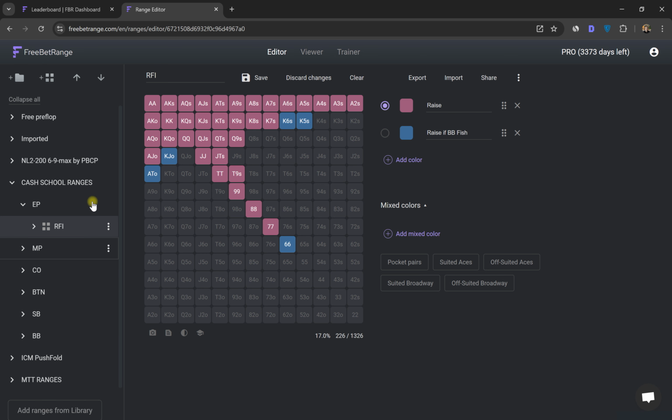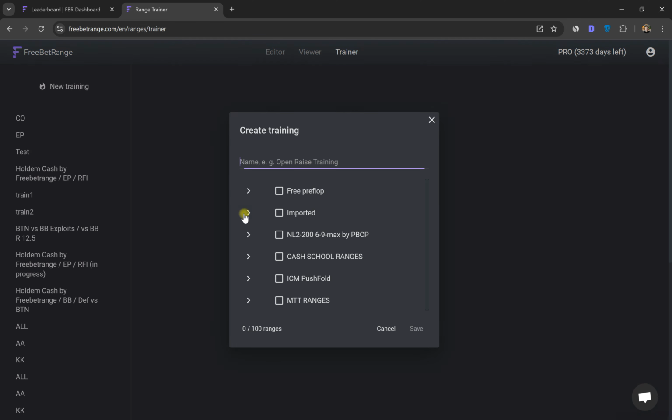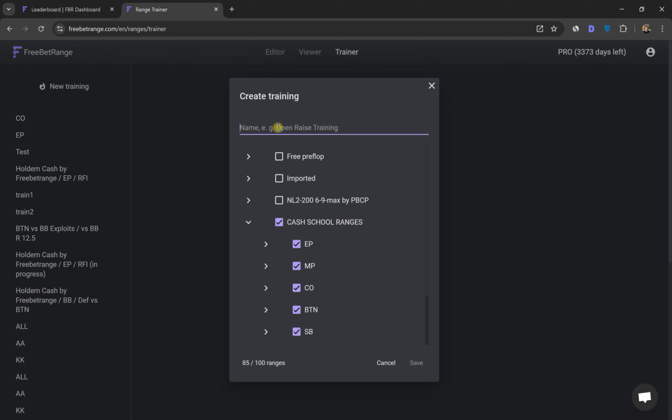So let's suppose you have those ranges. Then you need to go to the trainer and create a few trainings containing ranges from this folder. What trainings you want to have is totally up to you. It depends on how you want to organize your training process. Maybe you just need one training that includes all your ranges. That's also fine. You can select all your ranges and name your training something like general, cash general. So we create that training.